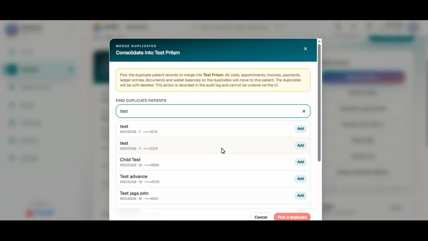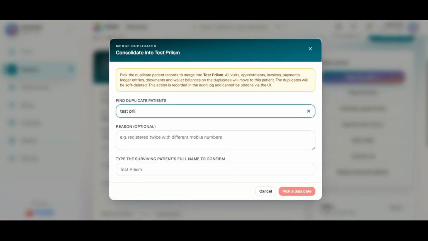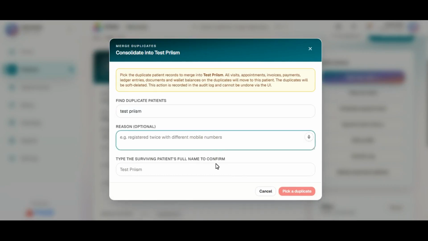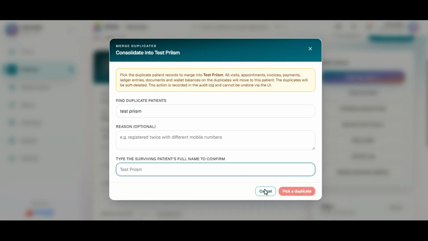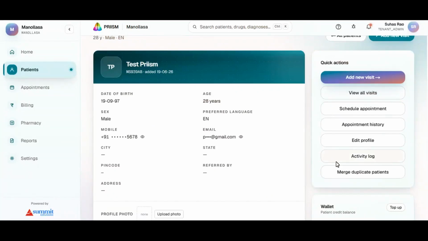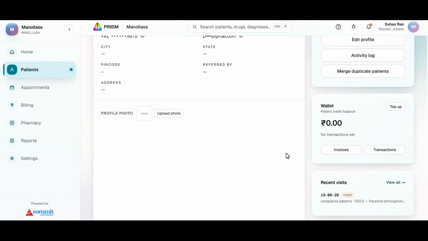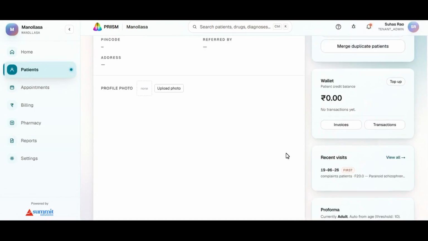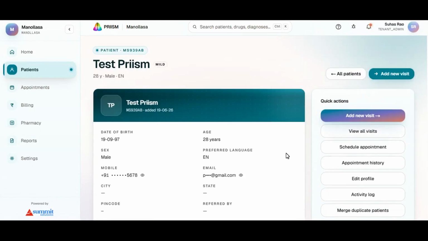The activity log is a full audit trail of everything done on the record across visits. And merging duplicate patients consolidates other records into this one. Their visits, appointments, invoices, payments, documents, and wallet balances all move across. The duplicates are soft deleted, and the action is recorded in the audit log.